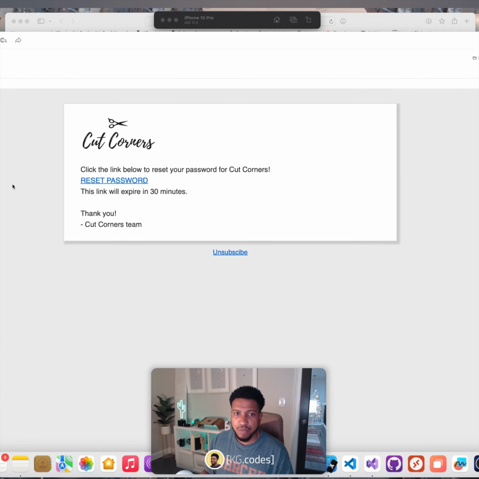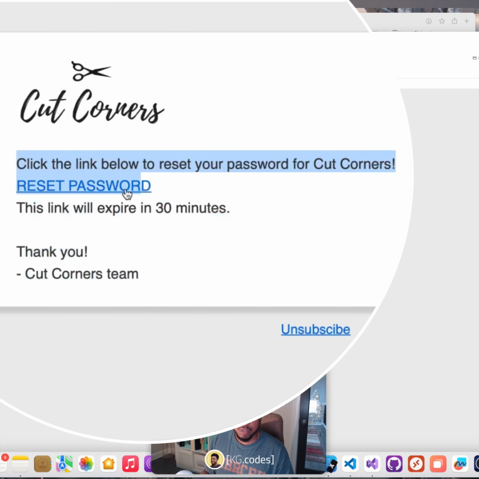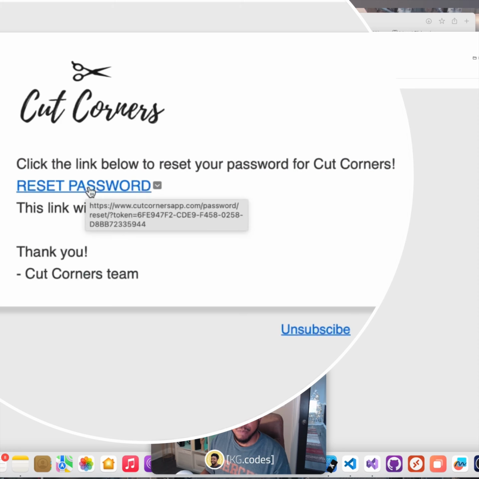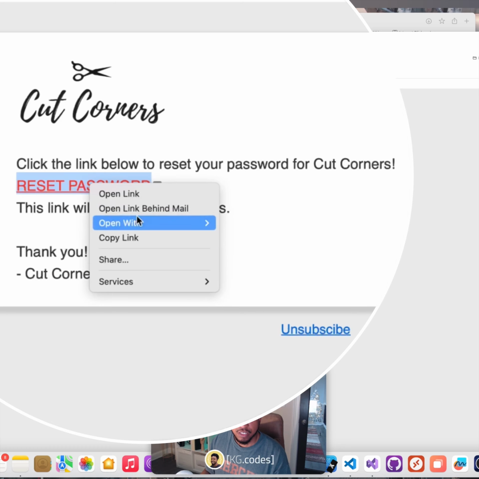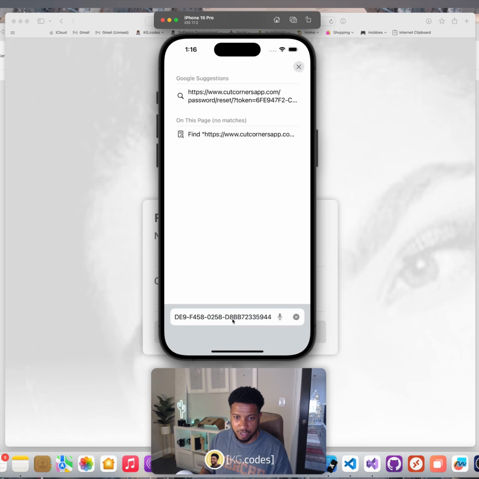So here's the email, basically from Cut Corners. Click the link to reset your password, reset password link. This link will expire in 30 minutes, that's important. But this reset password link is important. So I'm actually gonna copy this and go and enter it in here.